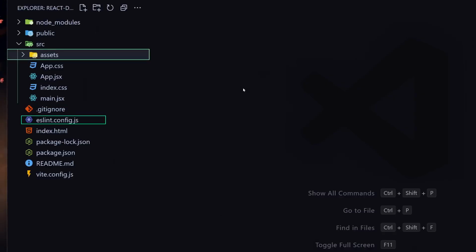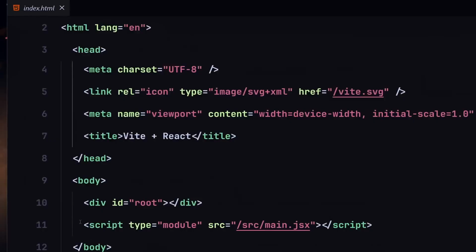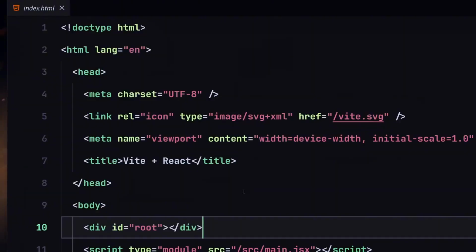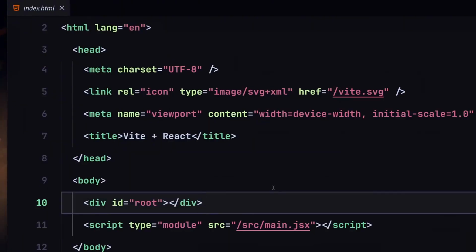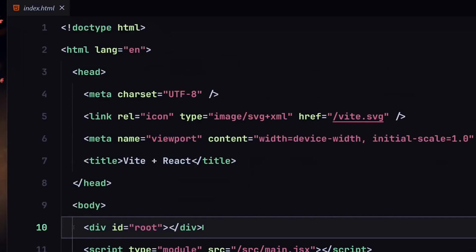Next, we have our eslint.config.js file, and this is a configuration file for our ESLint. Next, we have our index.html file, and this is the most important file because in this file we have our HTML content, and we also have a div with ID of root. Our React.js will select this element and render all of our content to that specific div. I'm going to show you from where we are selecting that div with the ID of root.